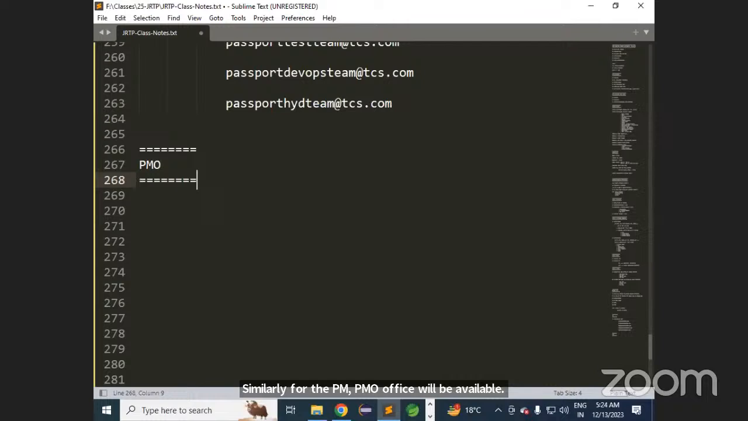Similarly, for the project, one project operations person will be available. 1 or 2 people will be there in that team for every project. They will take care of all the project related operations.